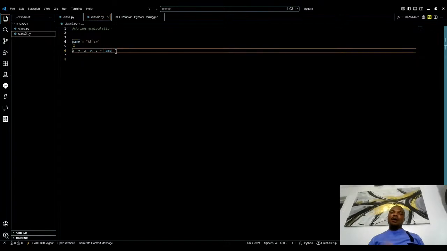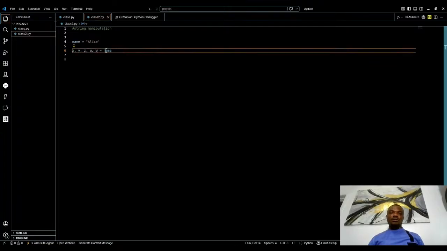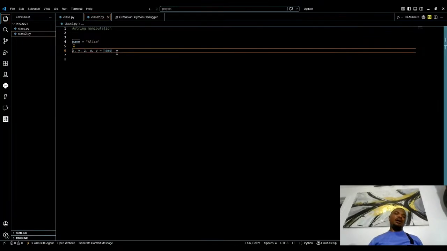And then what will now happen is that each of these letters will be broken into five places. The first one, which is A, will be assigned to X. The second one, which is L, will be assigned to Y. The third one will be assigned to Z, then W, and so on. So we've picked our value that is stored in the name variable, broken it down into five places, and assigned them to different letters.